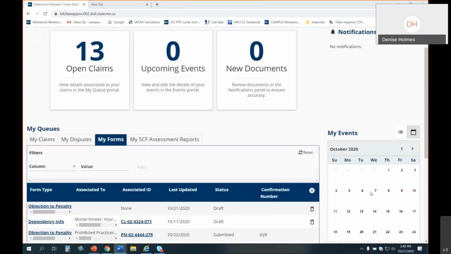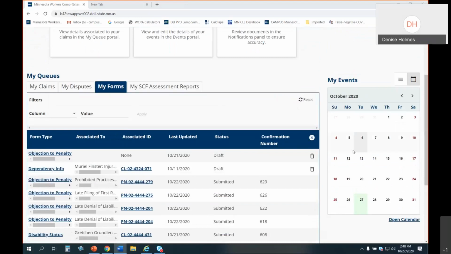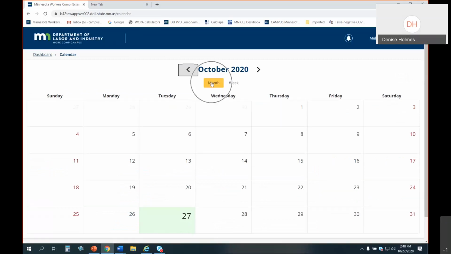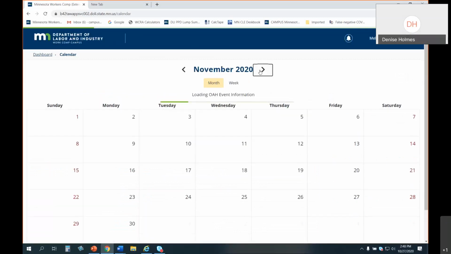The other thing I wanted to show you on this main Campus homepage is the calendar. And so you can see here I have it set to show monthly. I can switch between months using those buttons. I can open the calendar to see further details. You can see it loads additional event information. I can have it in the month mode. I can change it over to the weekly mode. You can click between months up here as well.